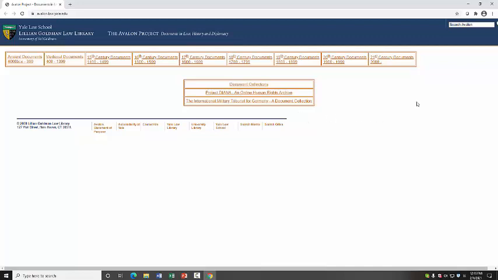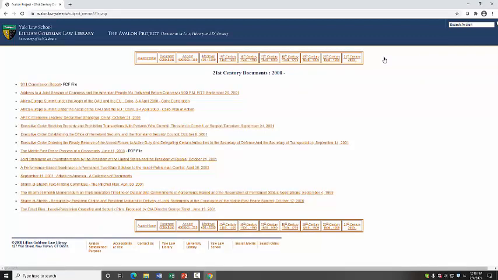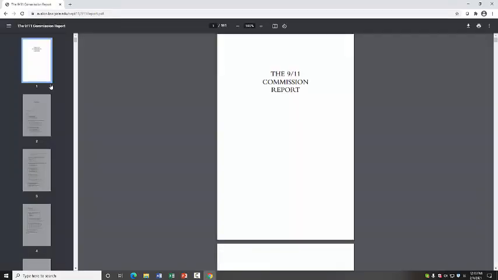But we're just going to click on one of the 21st century documents up here. And the first one they have listed is the 9/11 Commission Report. And so we'll just click on this. And as you can see, this is a document that has 585 pages. So this is just an example of the type of documents that would be in this particular database.